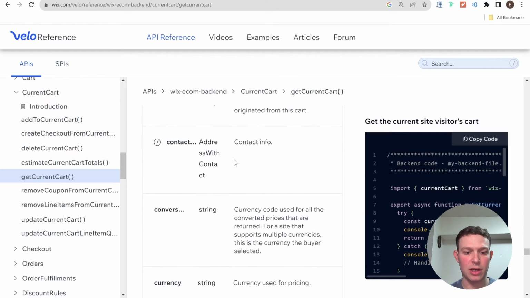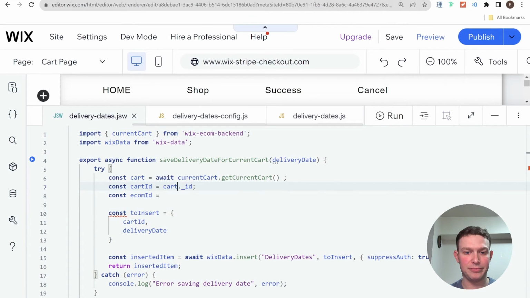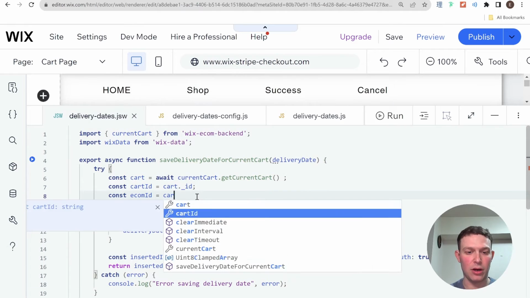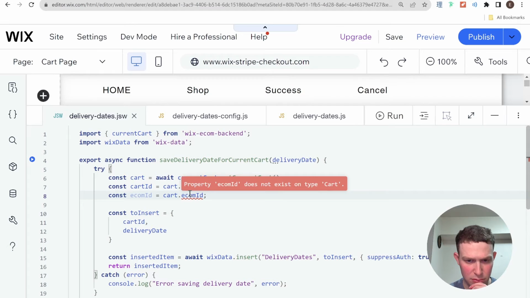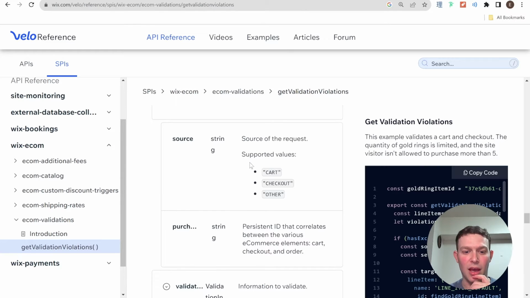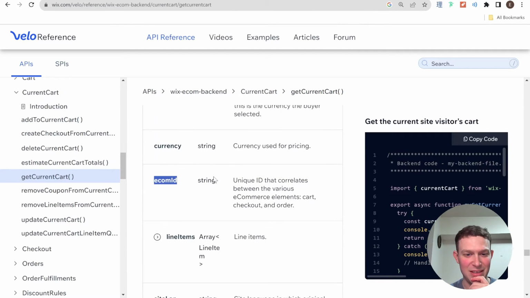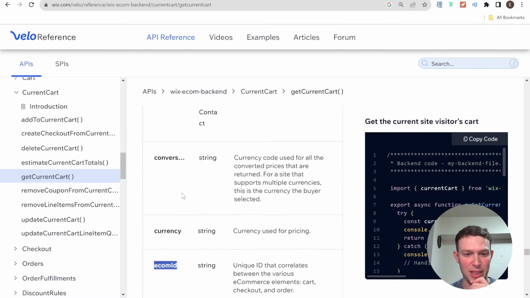And then we're just going to need the cart ecom ID. Okay, so this is going to be cart.ecomId. And why is it not? Property ecomId does not exist on type cart. I beg to differ. Let's see, ecomId. It definitely says here ecomId.